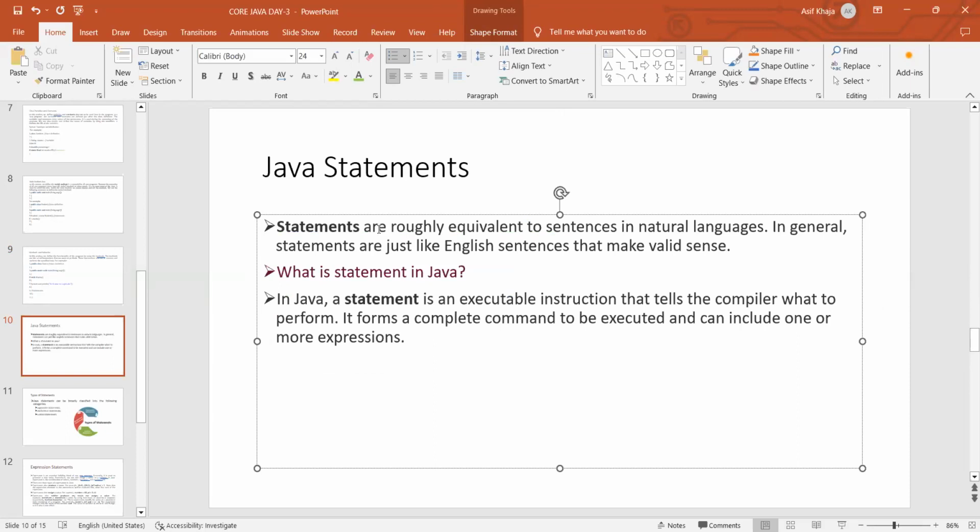Java statements are normally equivalent to sentences in any natural language. Sentences, meaning what? In our simple languages, there will be sentences, like "This is a table. This is a laptop." The same way, statements are simply equivalent to sentences in natural language. In general, statements are just like English sentences that make valid sense. This is a table, it will make sense to any human, right? He's telling that this is a table.